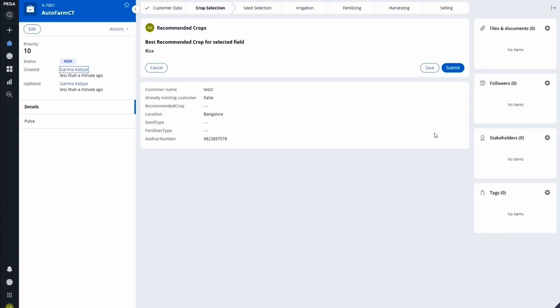Okay. So a case has been created, and if you can see up top, we have all these stages where a user can give their information and then proceed step by step. The first stage is the customer data, which the user has already given. Now let's come to the next stage.